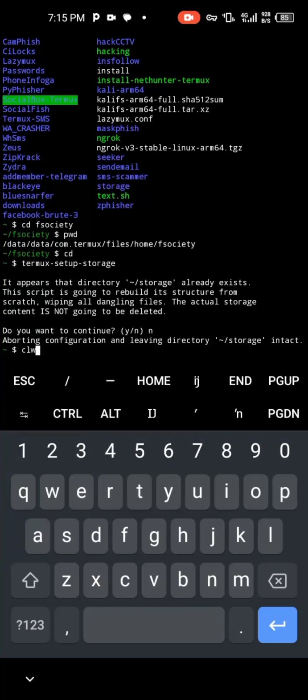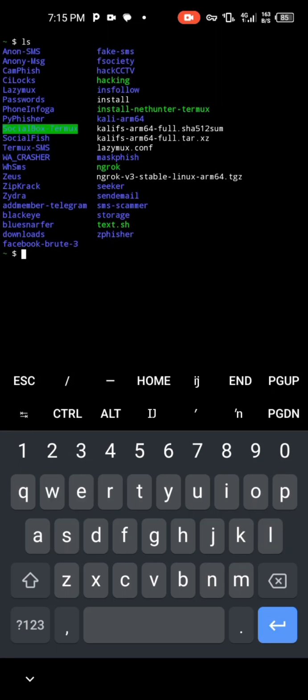So let me play it. Now we know the basic commands. If you do that, you are going to see your storage and a lot of things. We also have this seeker. I'm going to perform a simple attack here, which is to find the location of somebody.